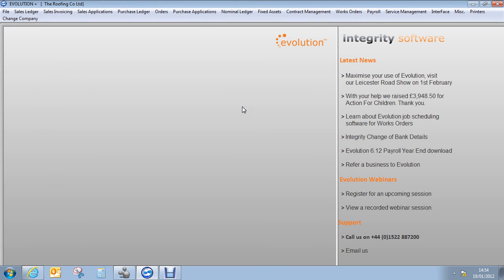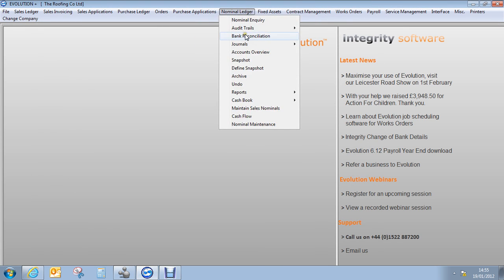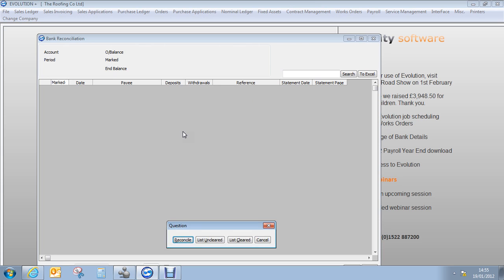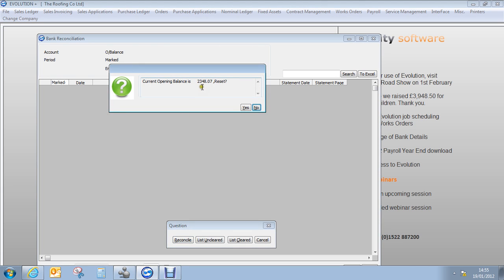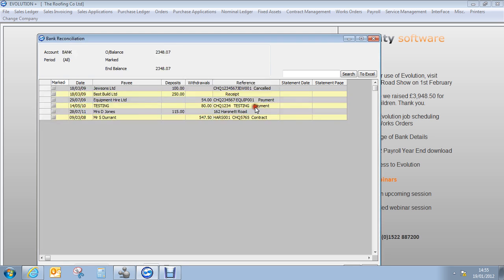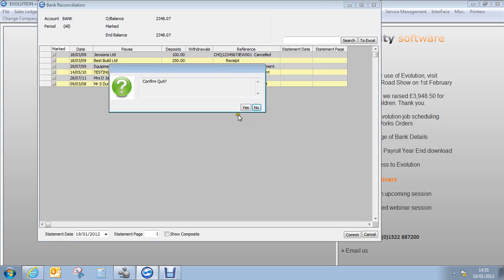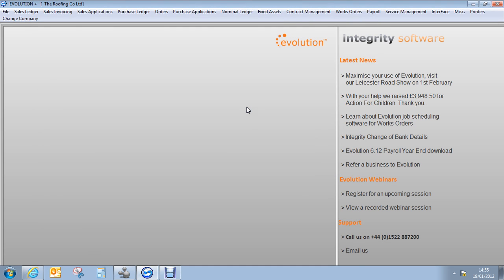You say yes to that, and the next time you then log into the bank reconciliation feature, okay, if I reconcile again, it's remembered my closing balance from the previous session, therefore it's putting it as my opening balance on this. I'm not going to reset it, so I say no, and as you can see all of the items that I ticked previously are no longer showing on that bank reconciliation feature. Okay, and really in a nutshell that is how you would use the new bank reconciliation feature within the system.